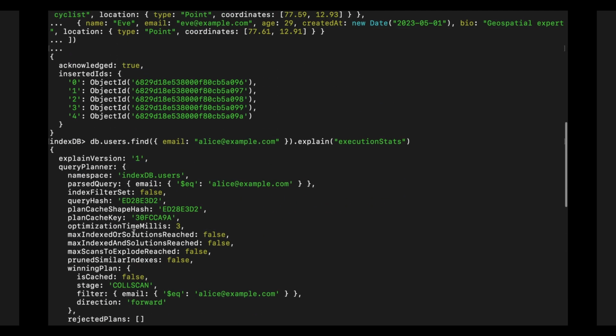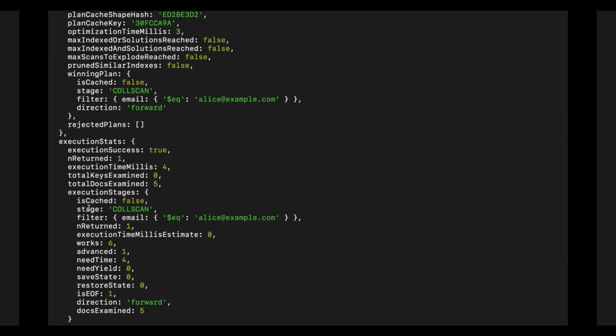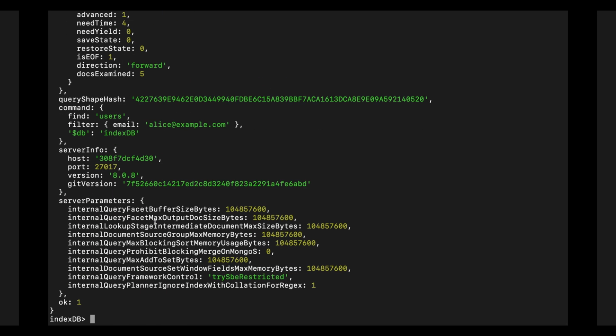So we have got the result. In this execution stats, as you can see, the stage is COLLSCAN. That means each document has been scanned, and the total documents examined is 5. Basically, currently this query goes to every document and checks whether the email ID is equal to alice@example.com or not. If yes, then it will return the data. Because indexing is not used, Mongo will traverse all the documents of the collection in order to execute that query.